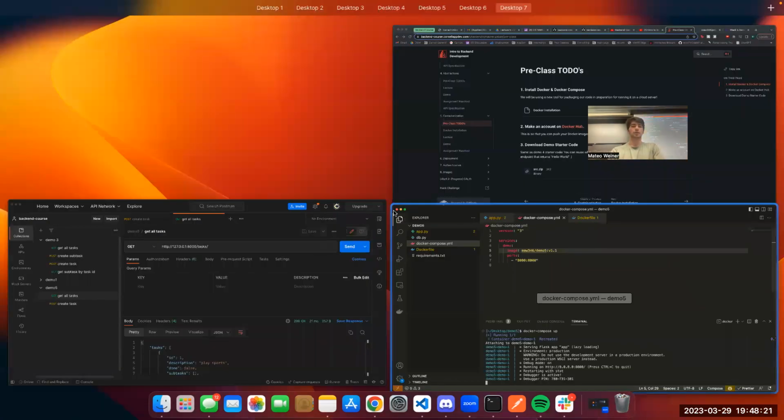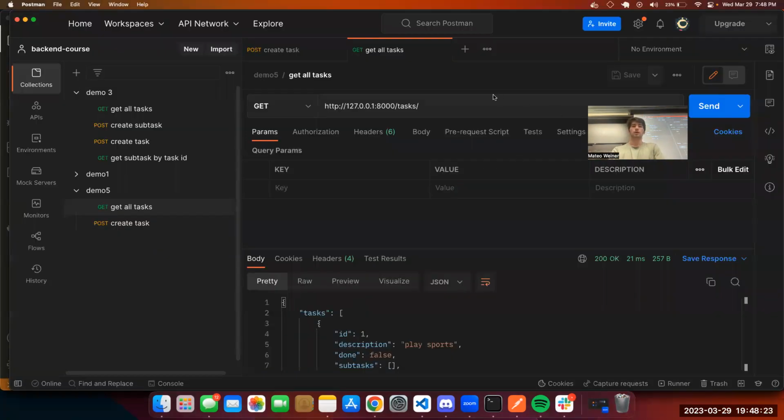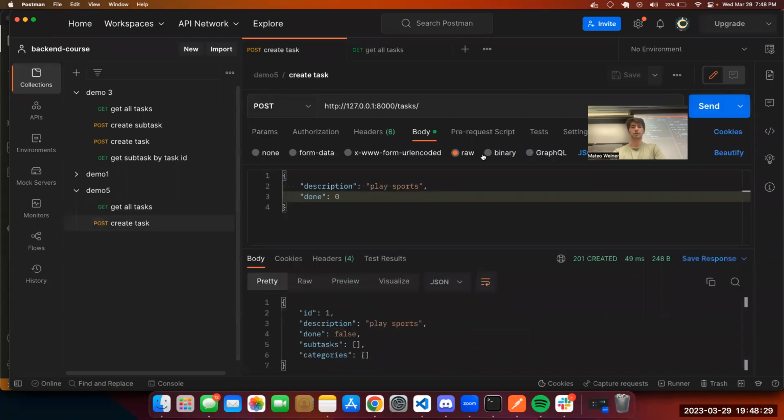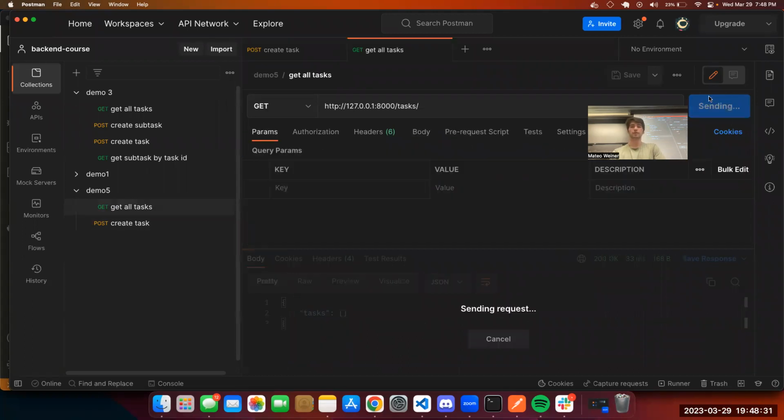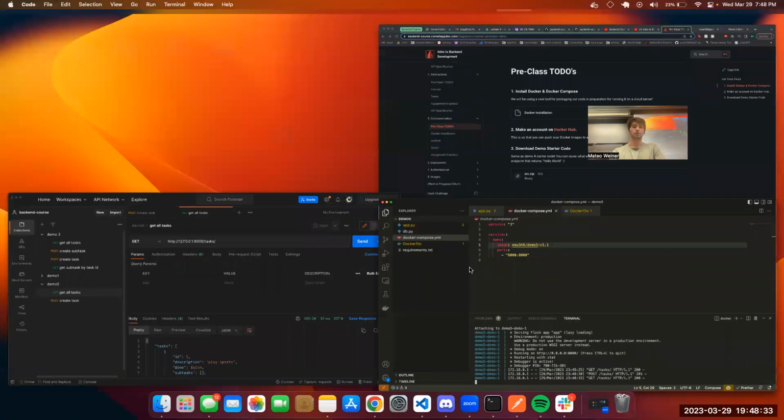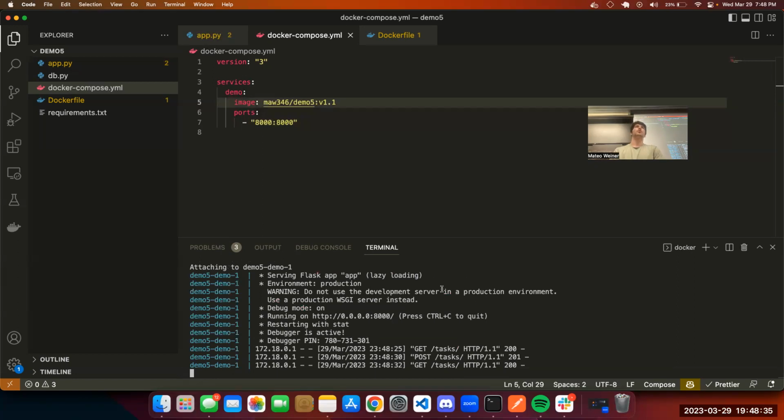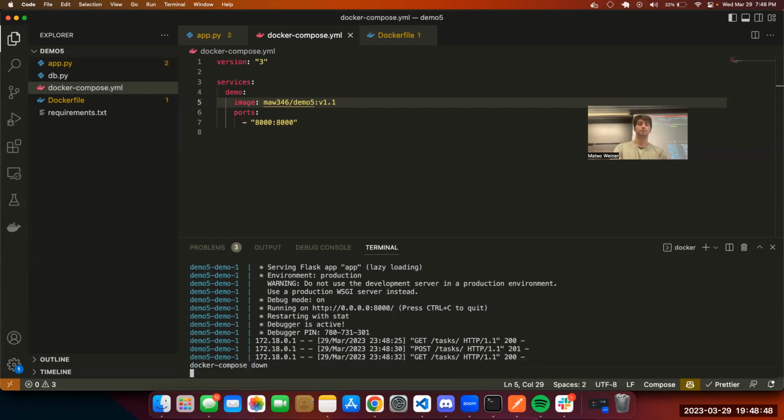So again, if we go back to our Postman and we wanted to get all tasks, obviously, I closed down my app and restarted it, but everything will still be working using this much simpler command called docker-compose up. Now, what if we wanted to take this container and close it down? Well, again, it's going to be very simple to do with this Docker compose file. You can just type in docker-compose down. Whoops.